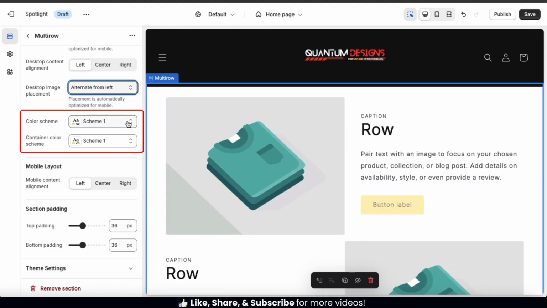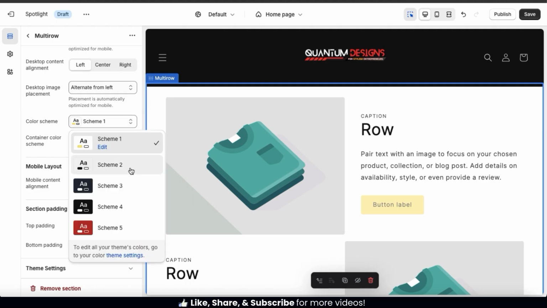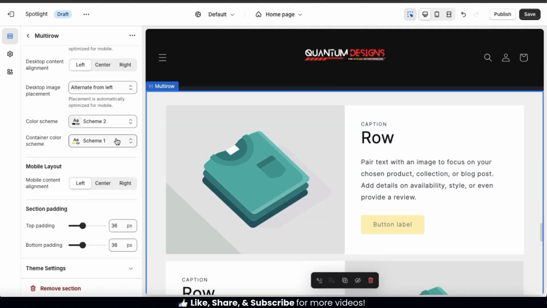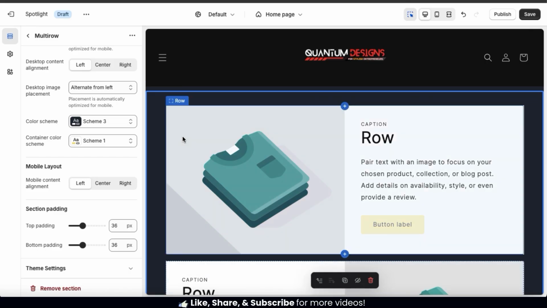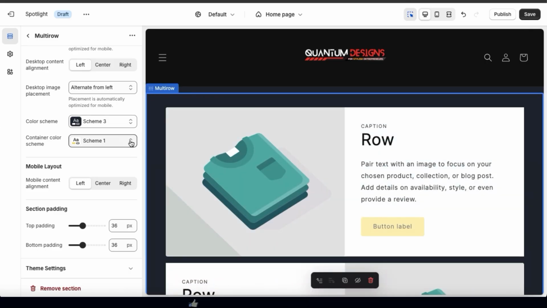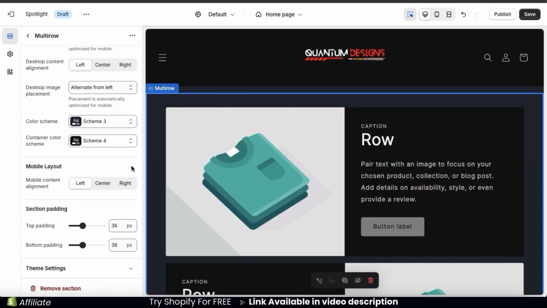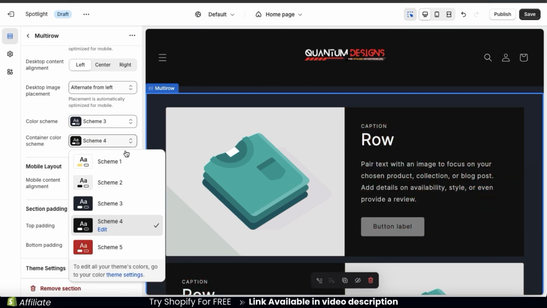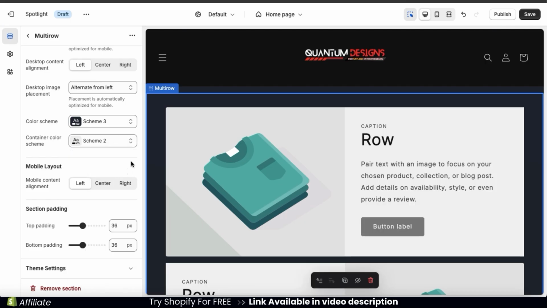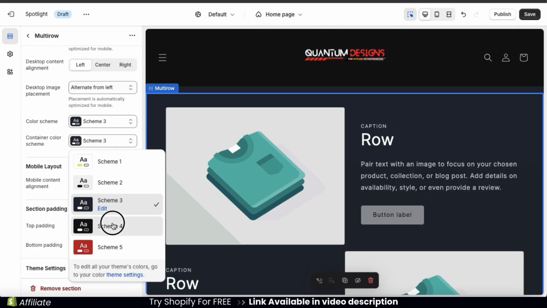And underneath this, we can use the drop-down menus here to select the color scheme for our section and the color scheme for our container. There are several default color schemes to choose from, and if you like, you can create a custom color scheme in your theme settings. Make sure you select colors that best match your brand and the style of your store. For my multi-row section, I think I'm going to go with the black and gray color scheme.